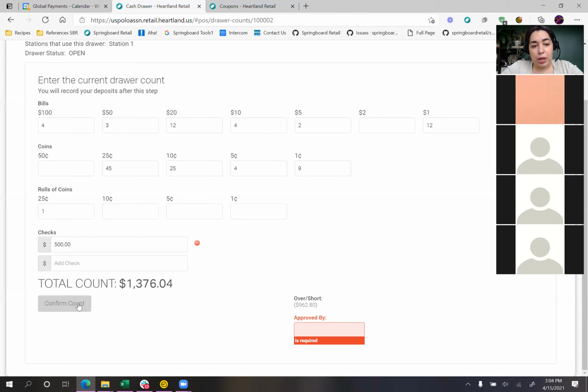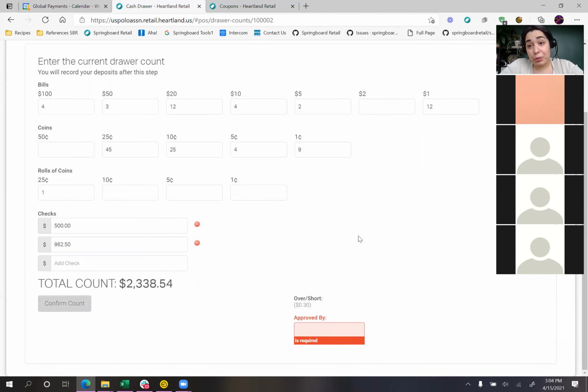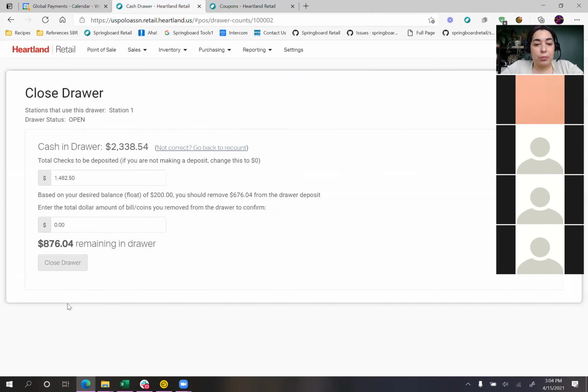So I'm going to go ahead here and put in, maybe I missed a check, and confirm count again. Now it says I'm under by 30 cents. Maybe I am under by 30 cents and that 30 cents just disappeared, and I'm going to approve it, say it counted like 12 times. It's done. That 30 cents is nowhere here. I'm going to put in my initials and confirm count. After I confirm my count, it takes me to my deposit screen.